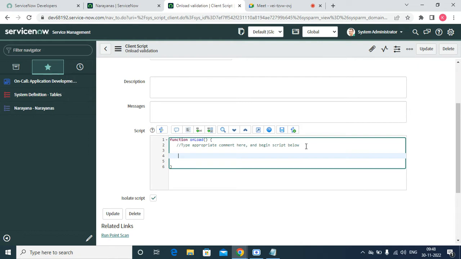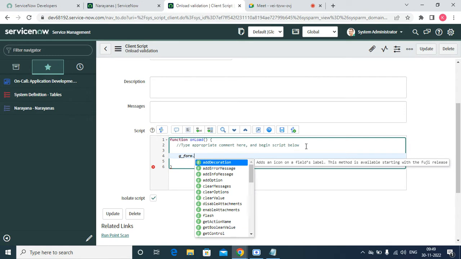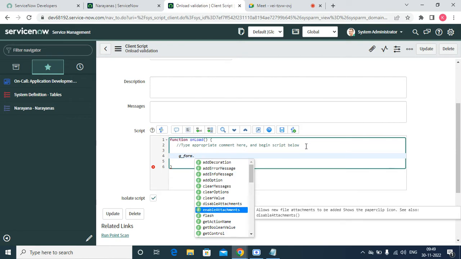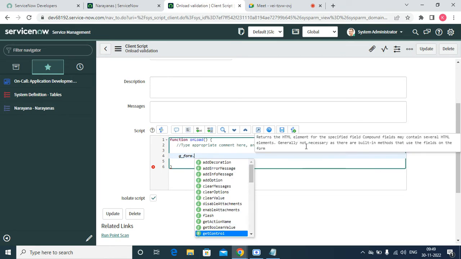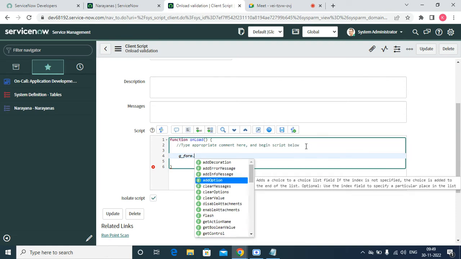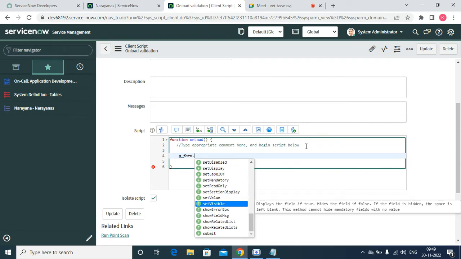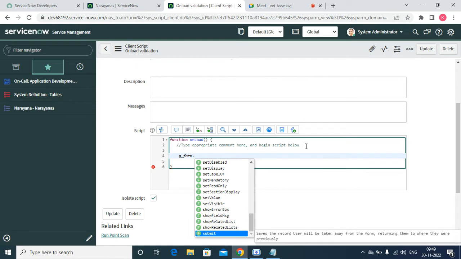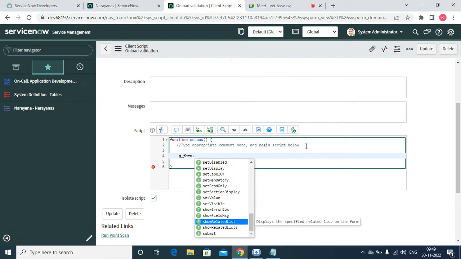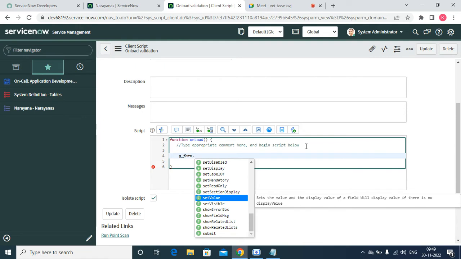So in the function onload, we need to write using g_form, which is an object, or we can call it an API. When you click on this g_form object, you can see whatever we require. For example, if you want to submit, it will save the record and move away from the form. Whatever we require, we can use the same thing here.